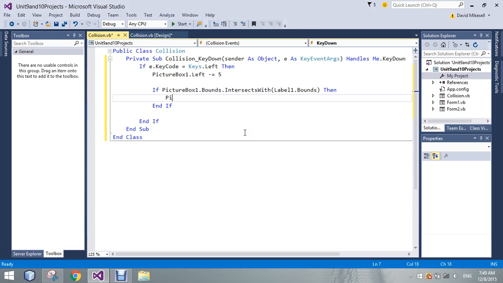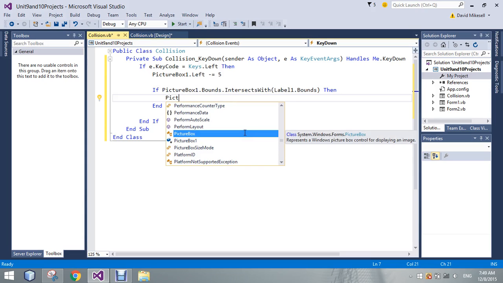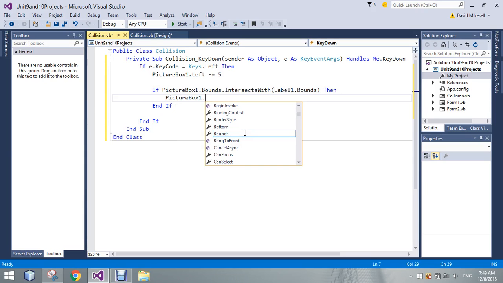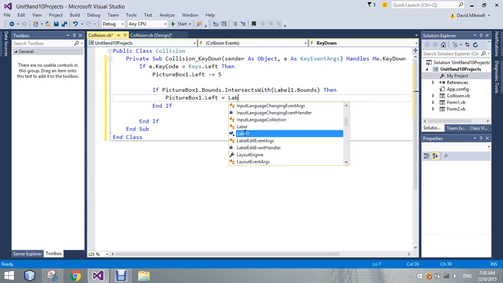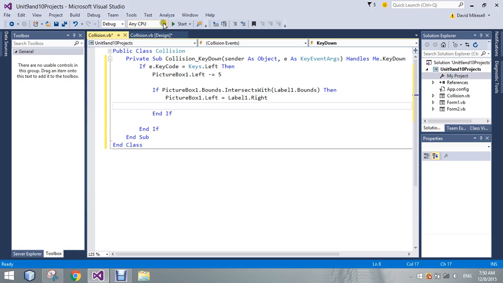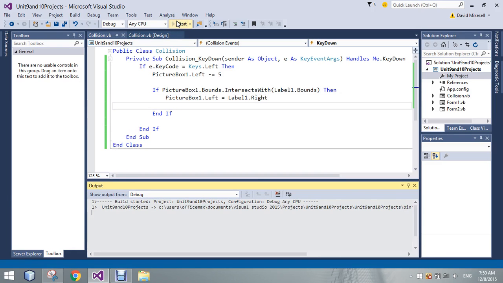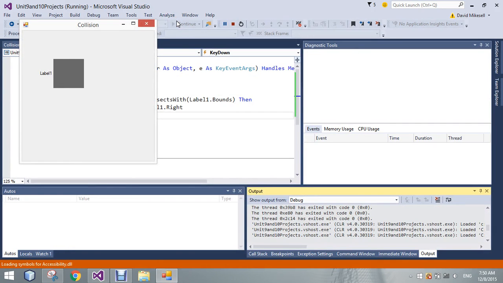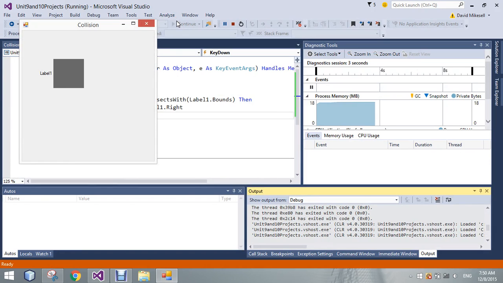So the picture box 1 dot left should equal the label 1 dot right. And that should prevent the collision here. Yep, you see how it stopped?